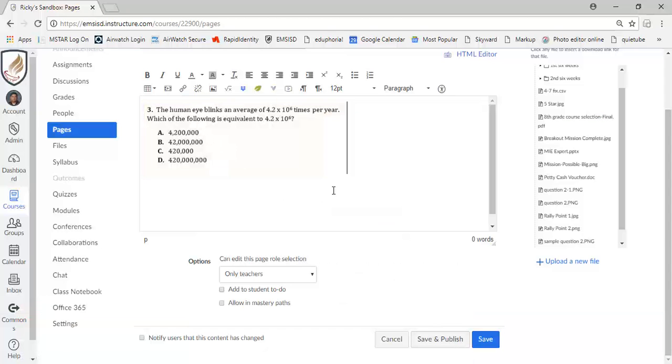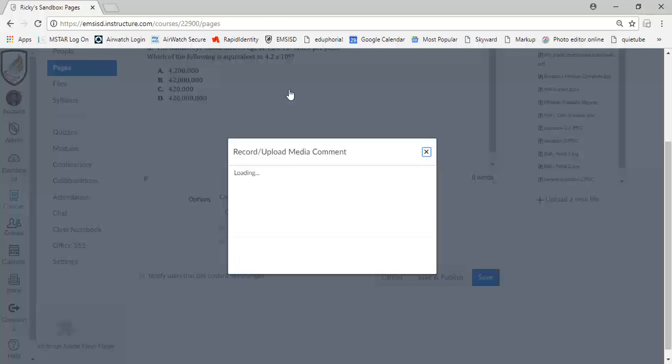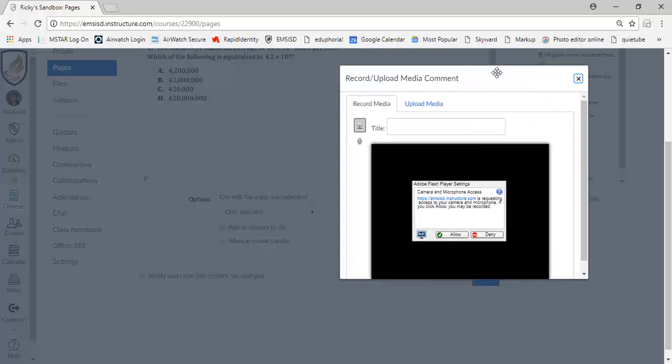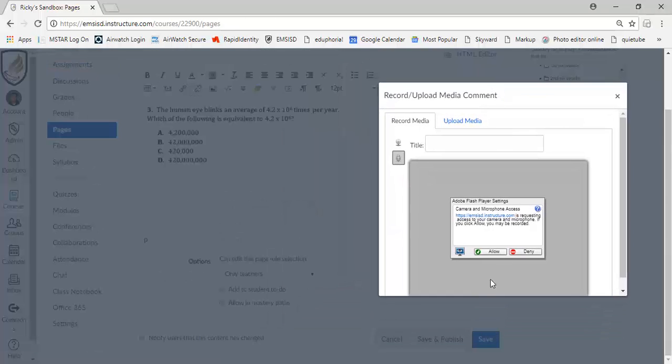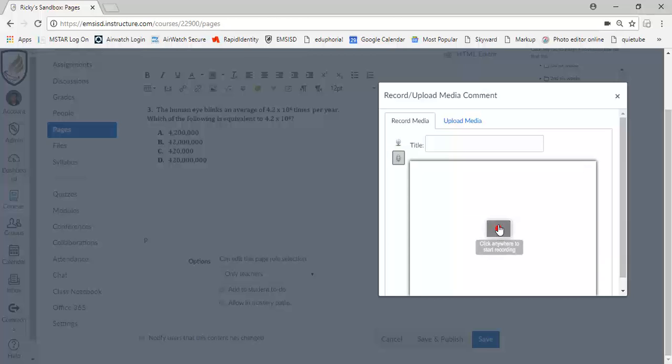So here's my question, and if I want to attach the audio just to this one question, I can click this record button. Again, you need to click the record, and click allow, and click record.